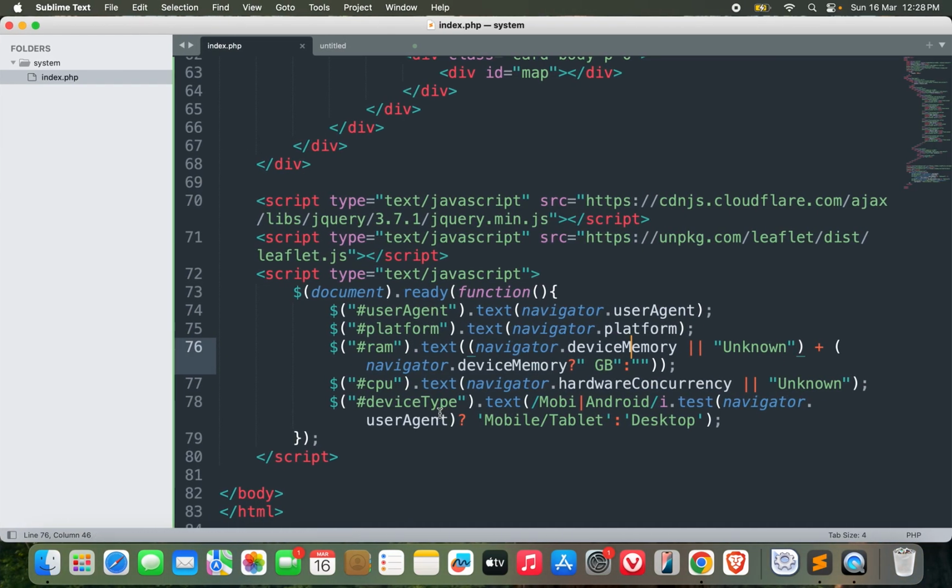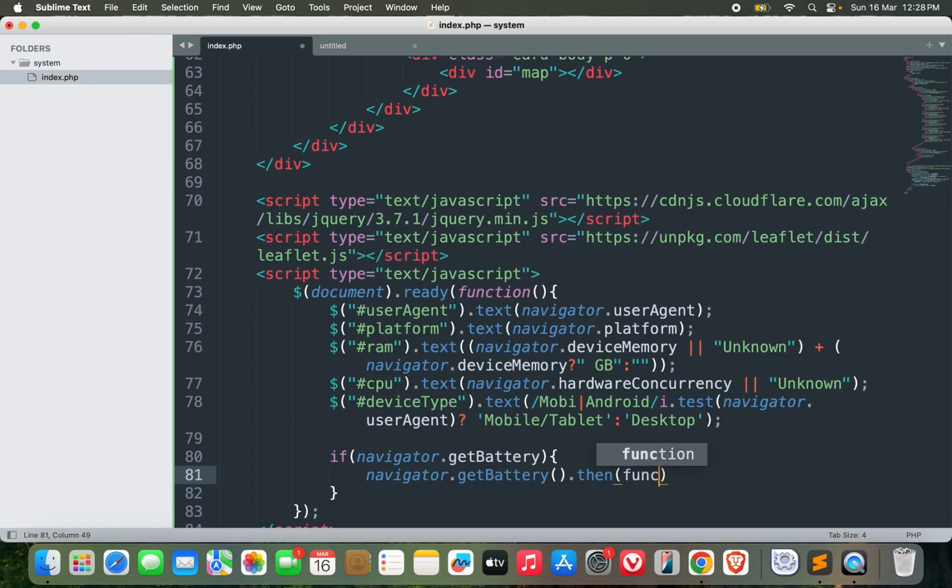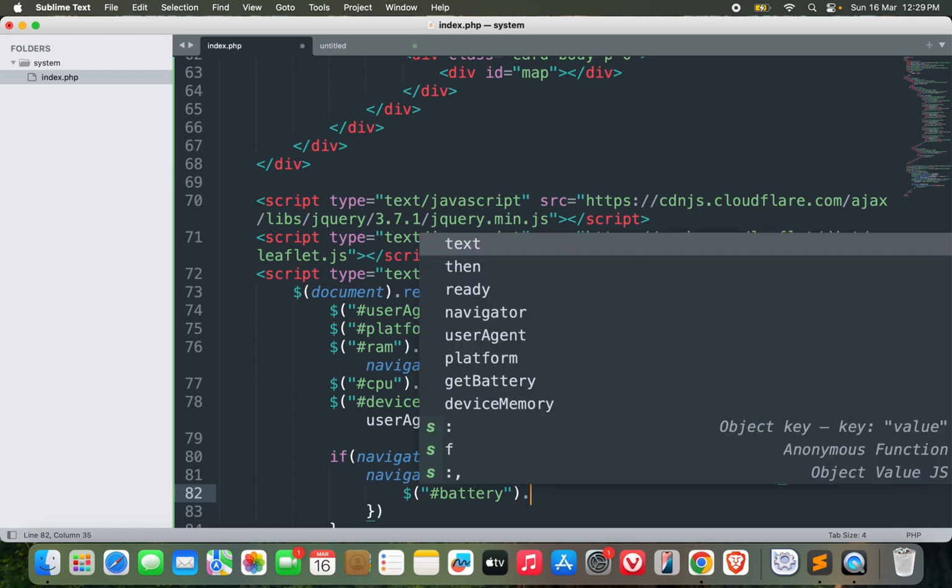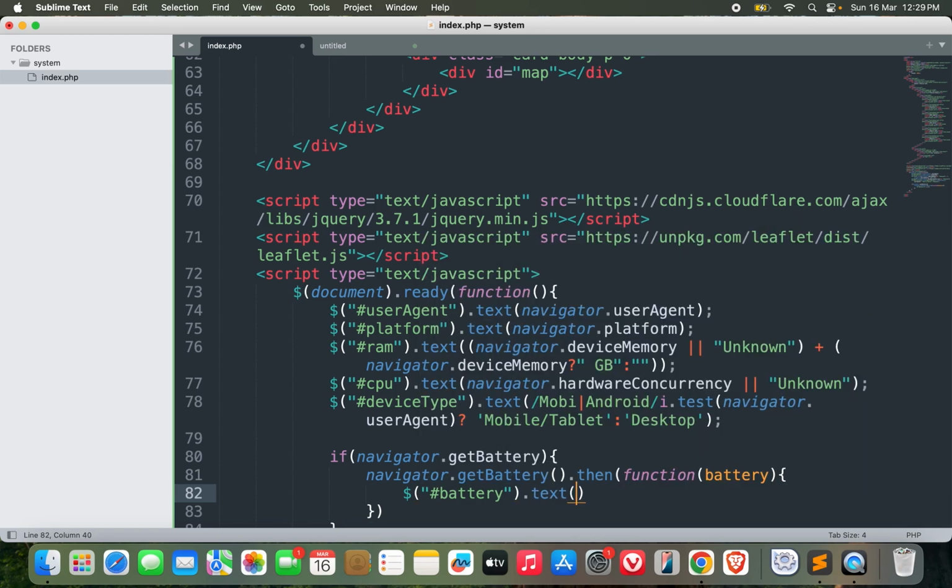Perfect. Now for the battery. Now this is the interesting one, right? If navigator.getBattery, if there is some battery information, right? If there is, then what we can do, navigator.getBattery dot then function. It will return me battery, and I can call this function. battery dot text. I need to check the percentage, the battery charge percentage.